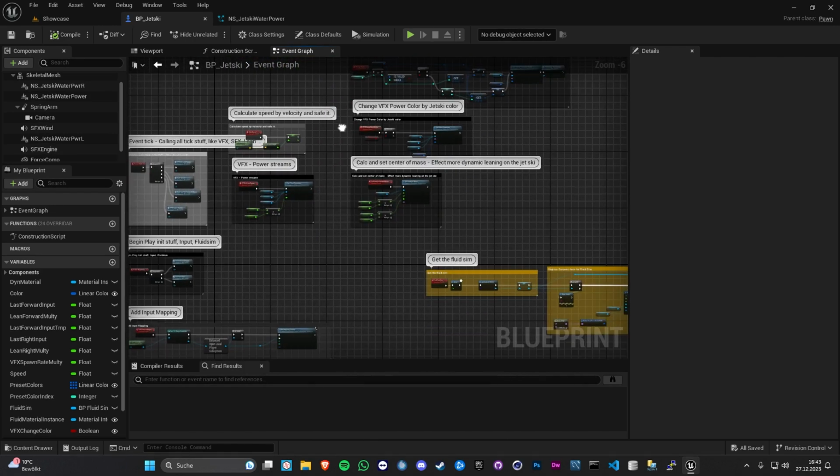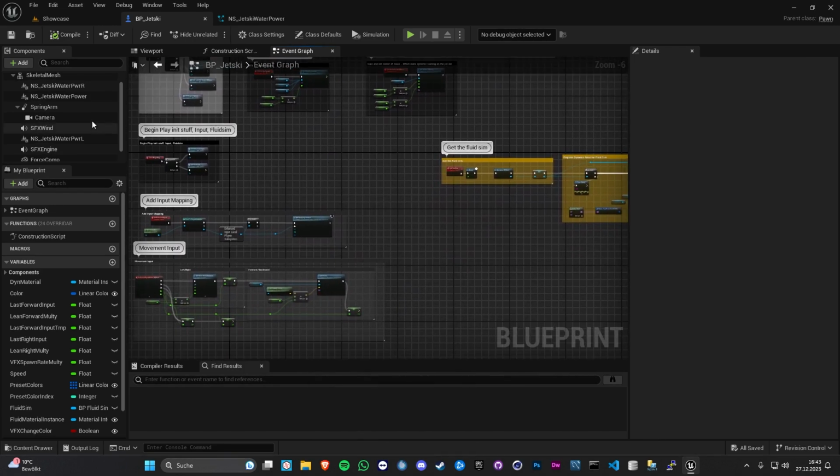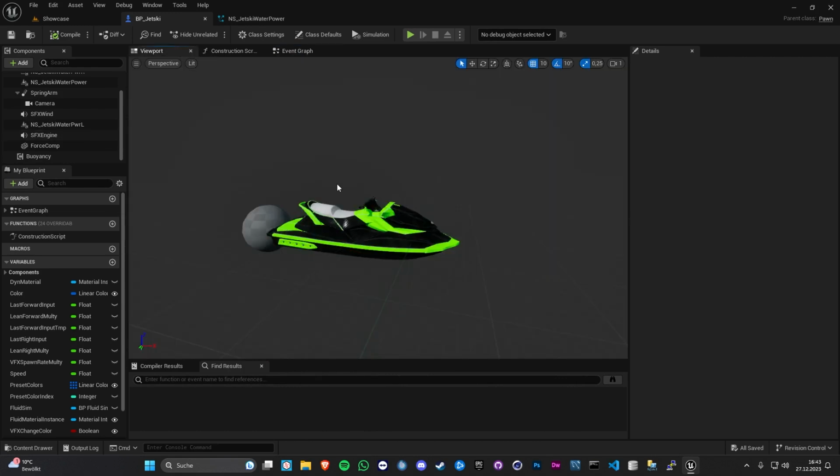Now we want to talk a bit about buoyancy. How the JetSki works is the water system and the buoyancy work together.